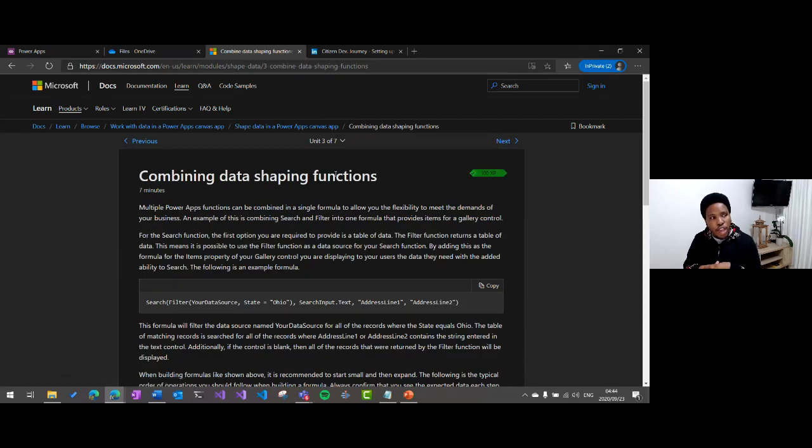Sometimes when you have more complex use cases, you might want to think about combining certain functions to meet the demands of your business or of your use case, right? An example of this is combining the previous functions that we've just talked about, search and filter. And we will see how those two functions can work together and how easy it is for you to shape your data using those functions.